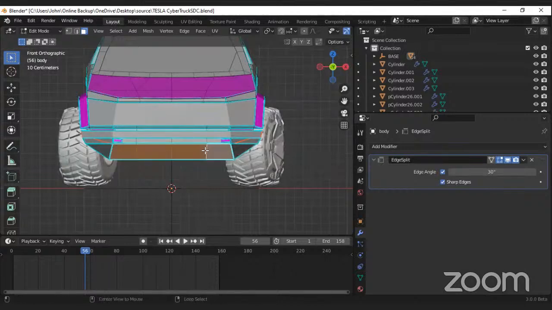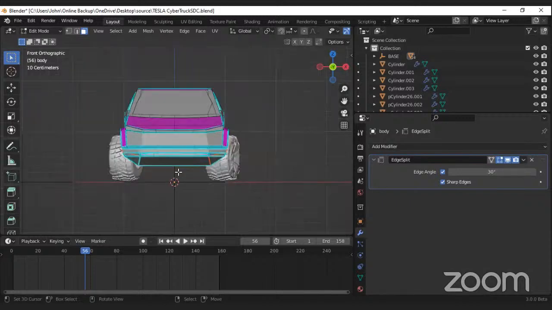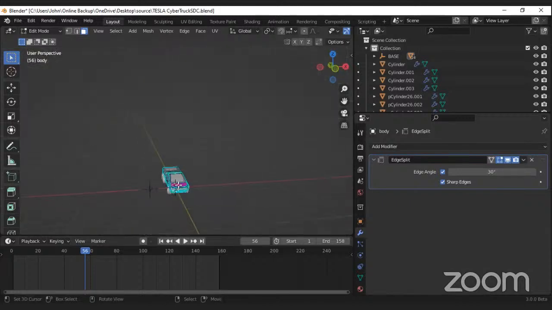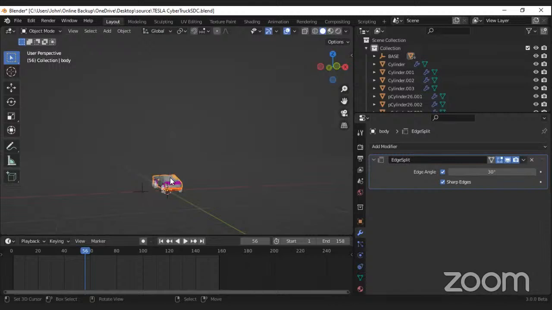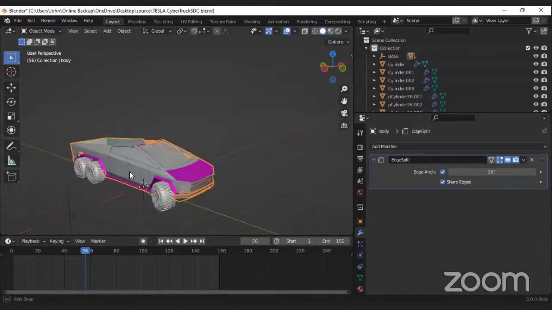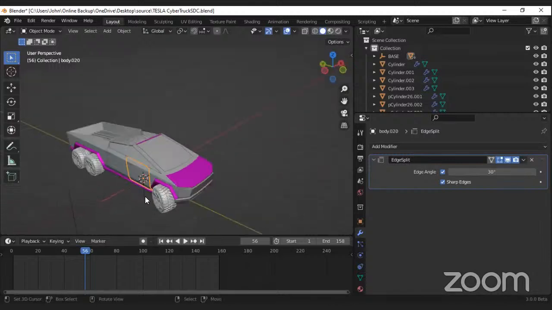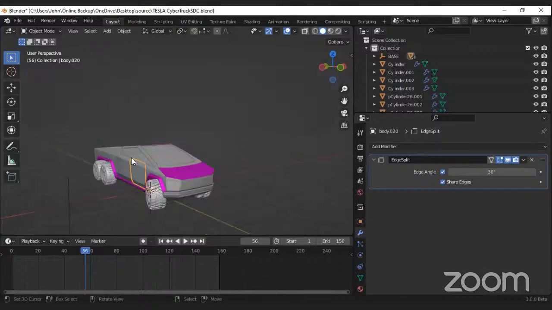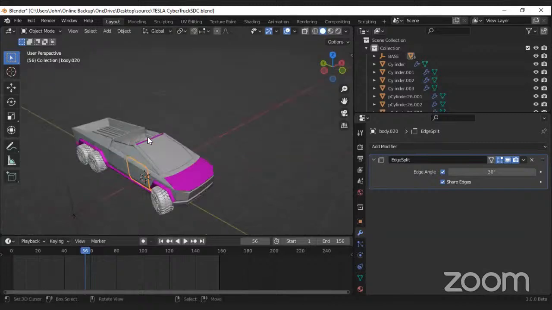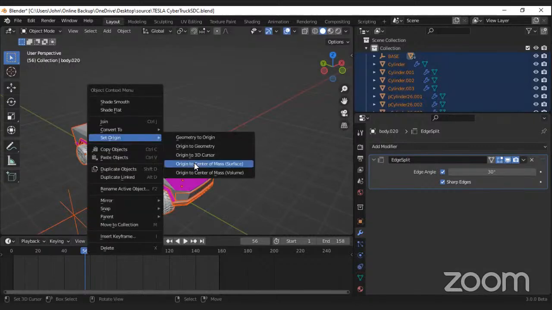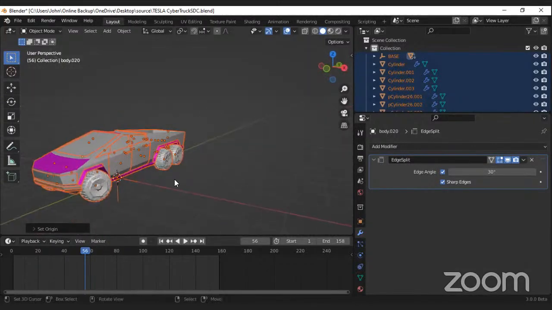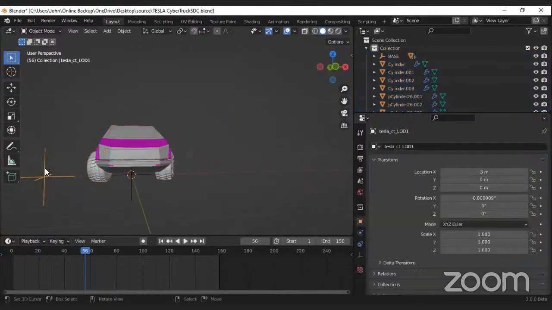Alt, P on the keyboard. I think that's enough for now. And because it's just a demonstration, you don't need so much. So let's select everything and W, set origin to center of mass. And we have everything. Let's delete this.